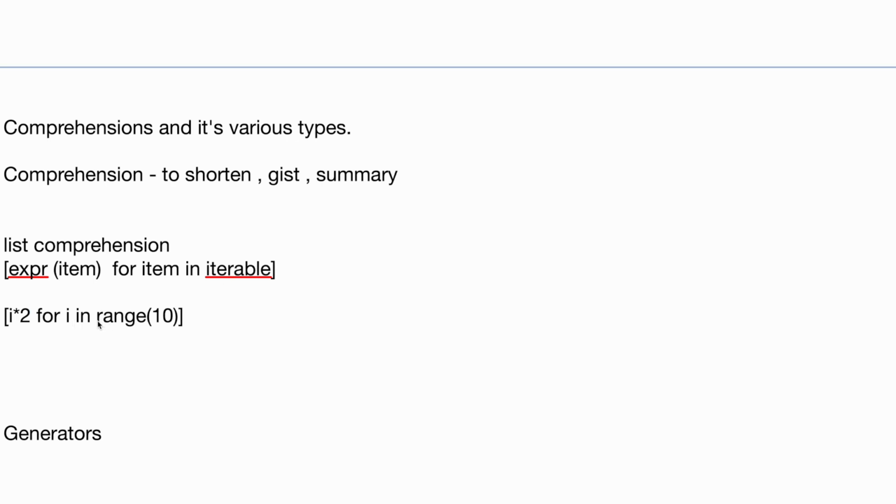In this particular case, it is range 10. An iterable can be anything, right? It could be a list also, 1, 2, 3, as we have seen. You could construct a list or dict or set or tuple or range or a string, any iterable type object, and you can pass it over here. So the general form of list comprehension is expression on an item for item in iterable, right?